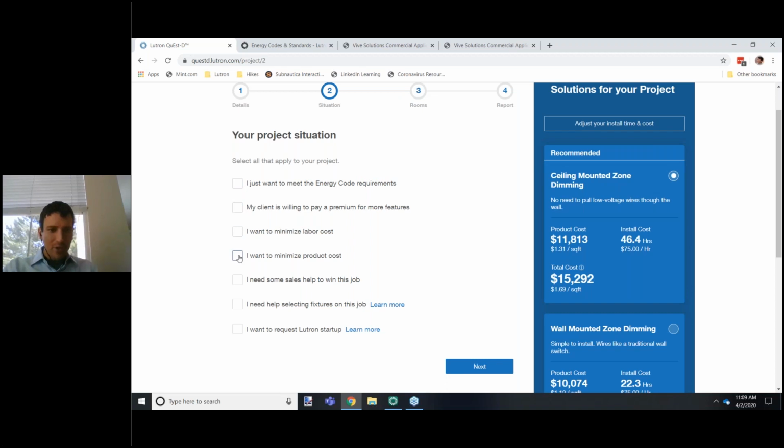So these top 4 options are going to influence which of these is recommended on the right-hand side. These last 3 options on the left are a little bit different.